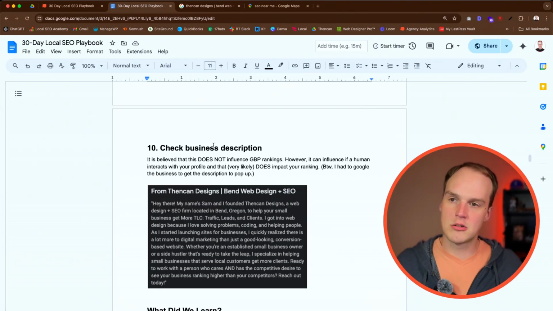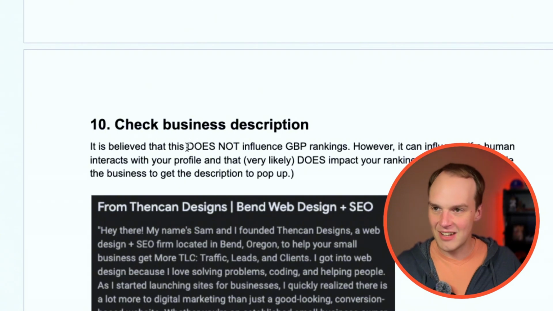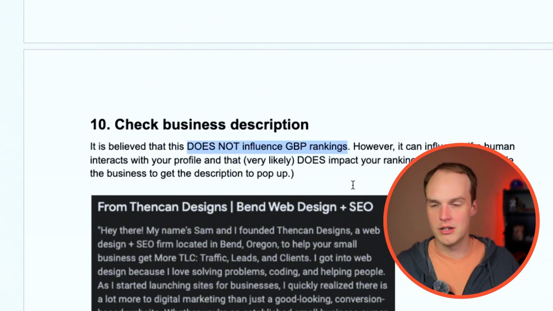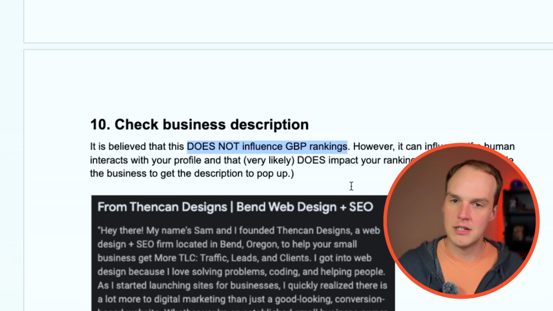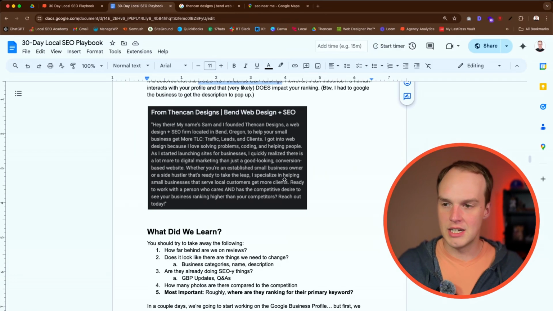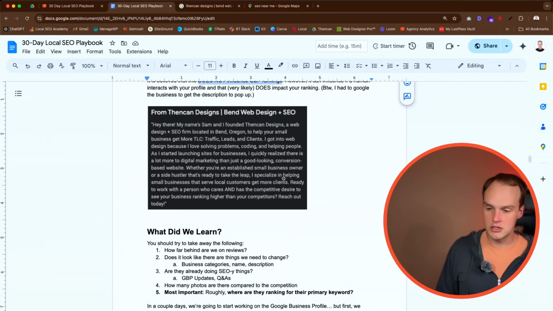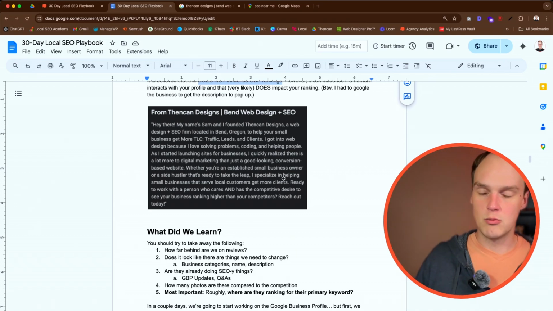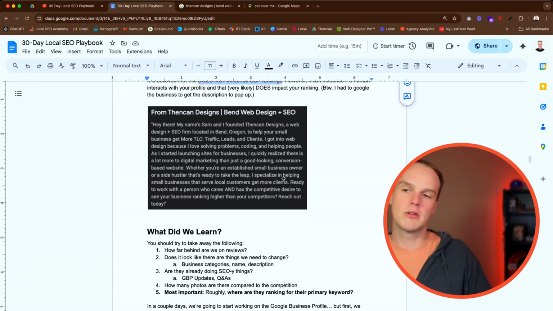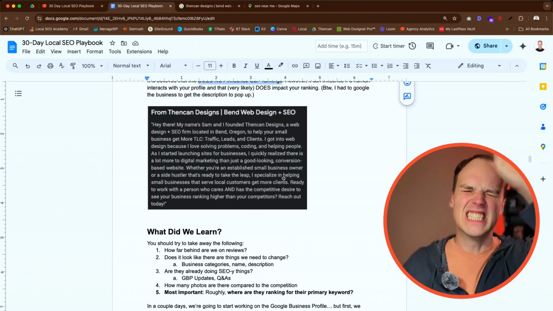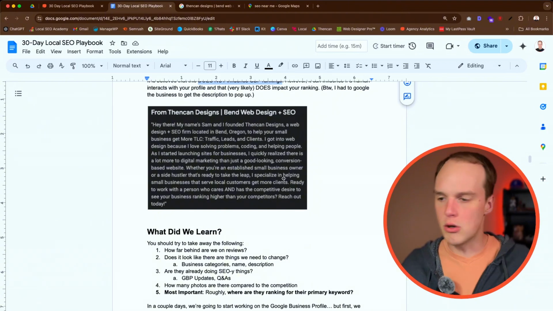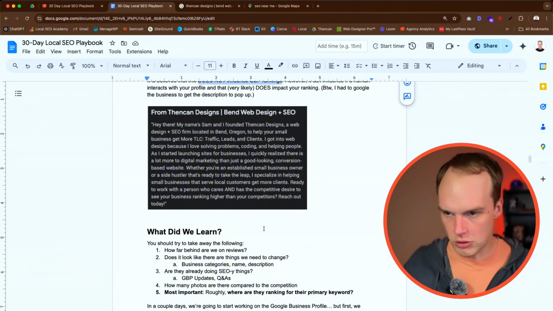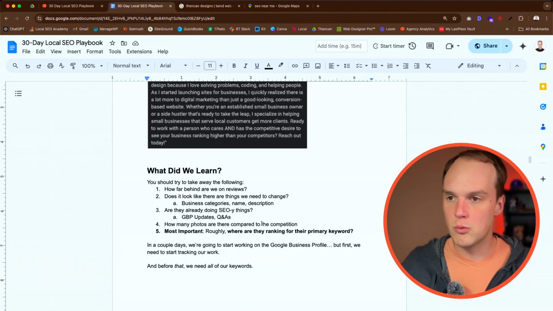And then check the business description. This does not influence ranking, okay? But even though it doesn't influence your ranking, it does influence your human interaction with your Google Business Profile, people stopping, reading, interacting, and we believe that does impact your ranking. So that's why it is important to do this, but we don't have to stuff keywords in it. Don't do that, okay? We don't do that, okay?